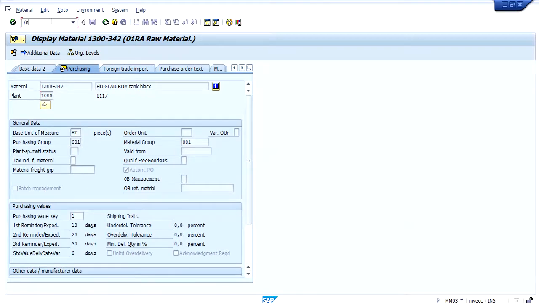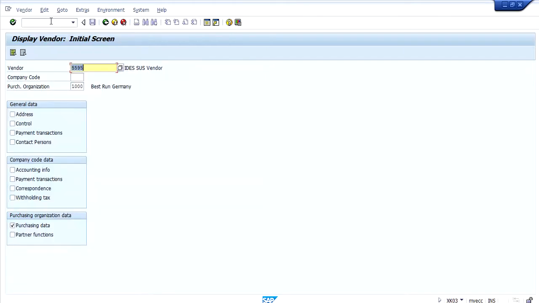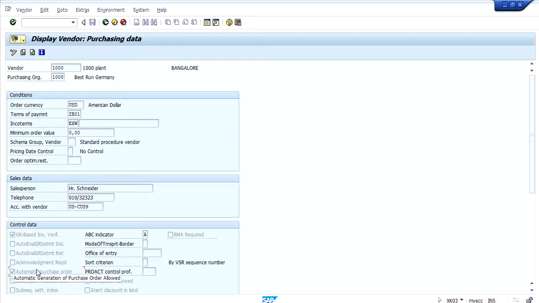Likewise, in vendor master, purchasing tab, there is another one, automatic purchase order, a similar checkbox. This has to be ticked.